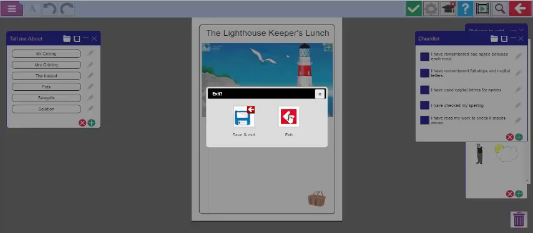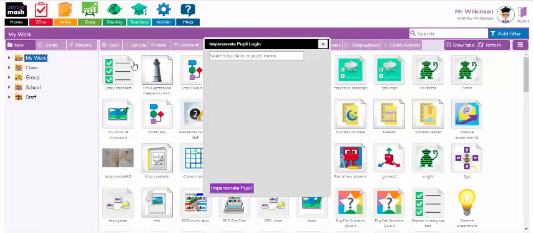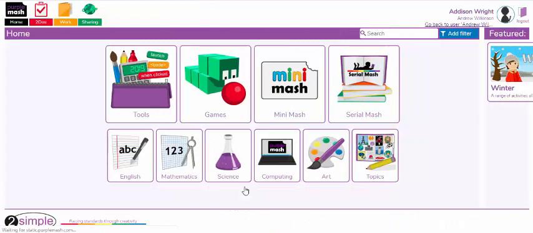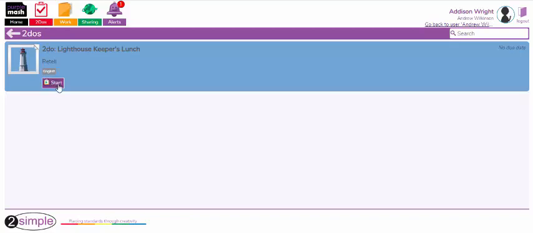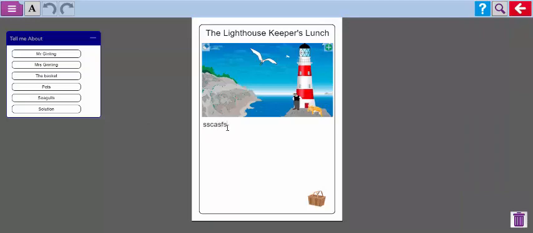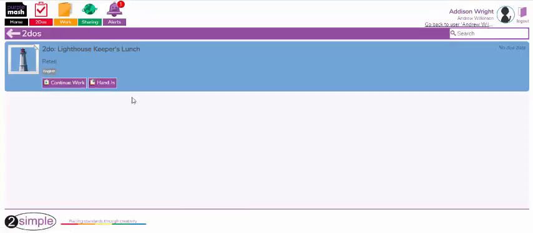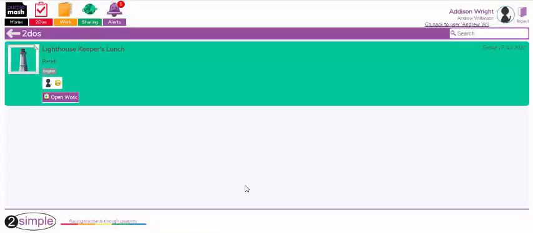In order to see what the children see, I'm just going to impersonate a pupil, a child in Mars, and the child clicks on their to-dos and starts their work. They can do some work in here, save and exit, and hand in. They can leave a note for the teacher. They don't have to. You can just put a smiley face if they wanted to and hand it in. Once it's handed in, it can't be edited by the child.